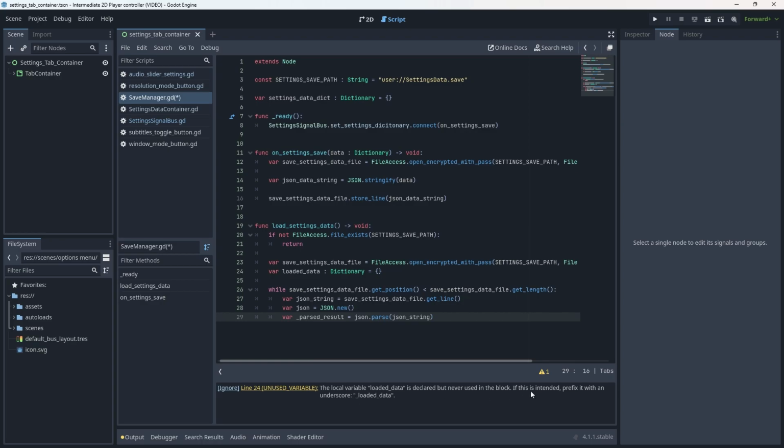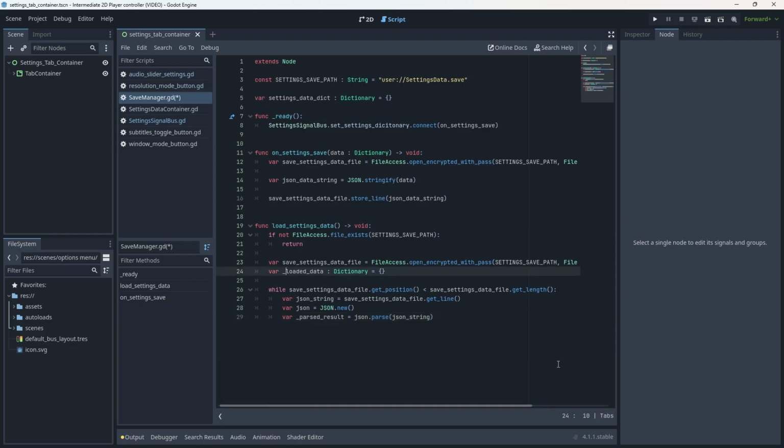And it says here, if this is intended, prefix it with an underscore, for _loaded_data. And you'll see if I actually do that, that error disappears. That is what's known as privating a variable in Godot. Now, there are no actual private variables in Godot. It's more for the developer or the coder to look at and go, this is a private variable. But it also stops specific warnings from happening.